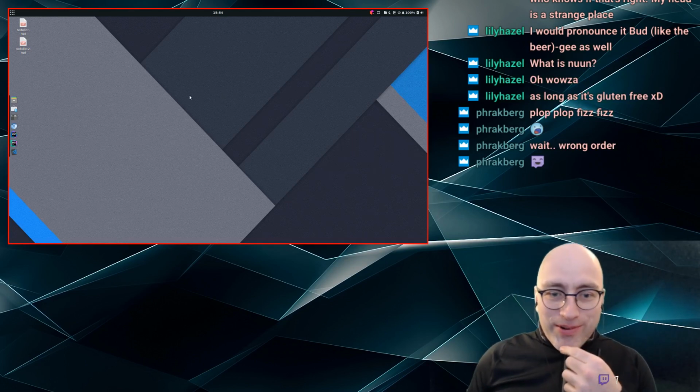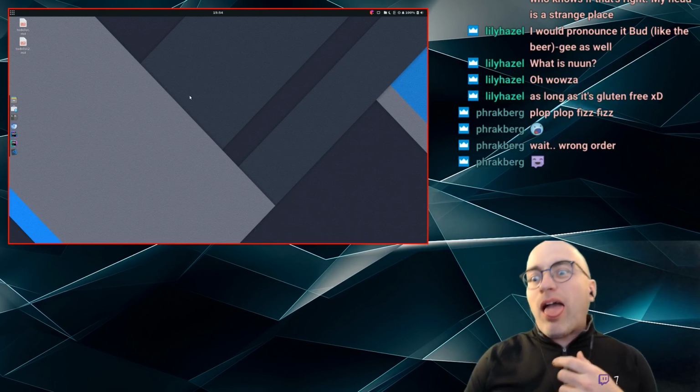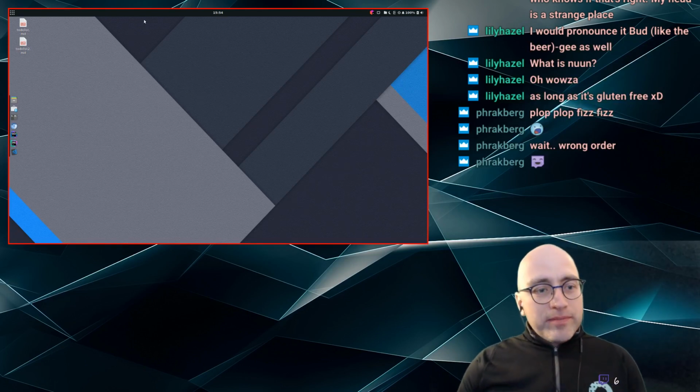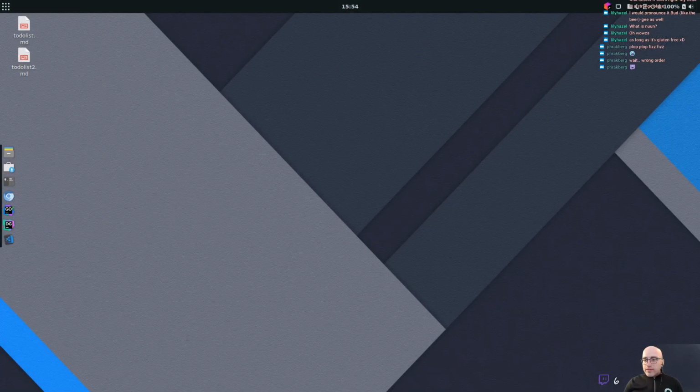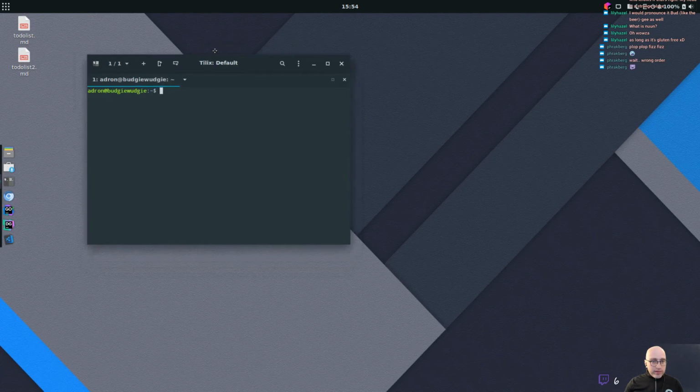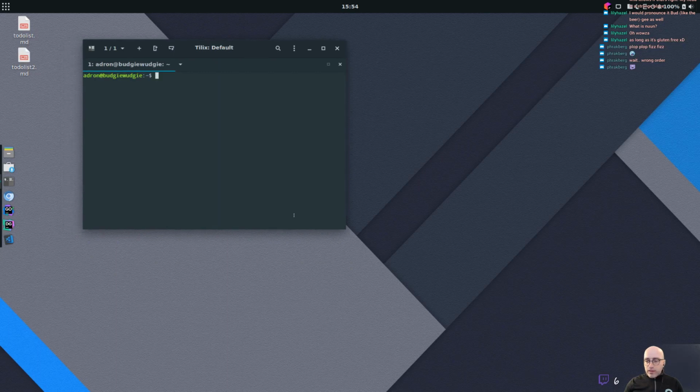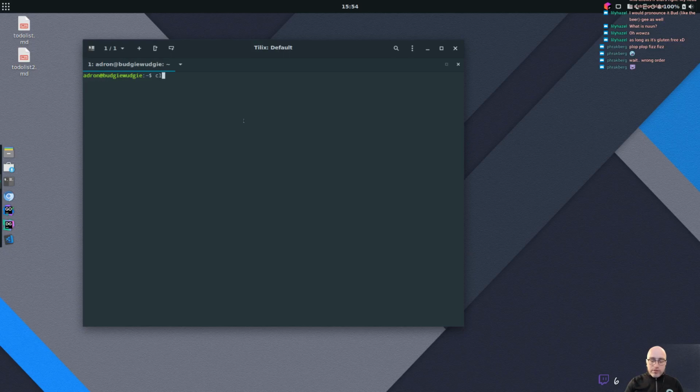Wait, wrong order, right? Oh man. So yeah, okay, the screen popped back correctly. That's cool. So let's plunk back into that some. I love how Telix looks on here too. I'm really liking Budgie more and more every day. I gotta try Pop too though, because I'm a big fan of System 76.